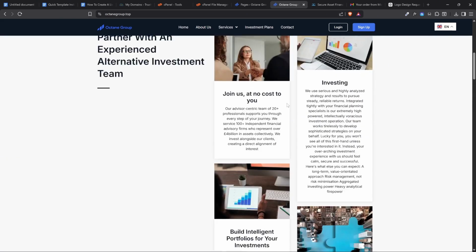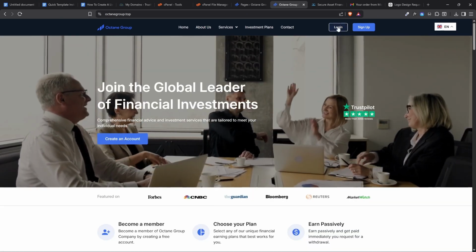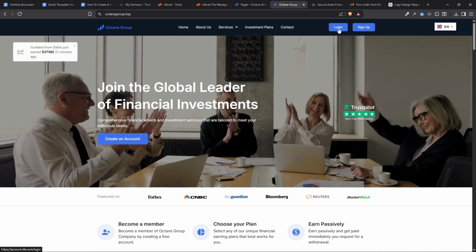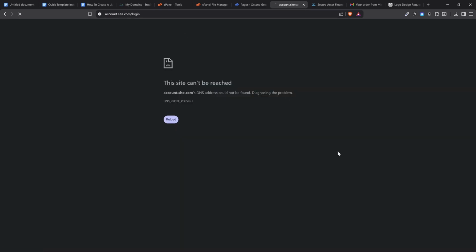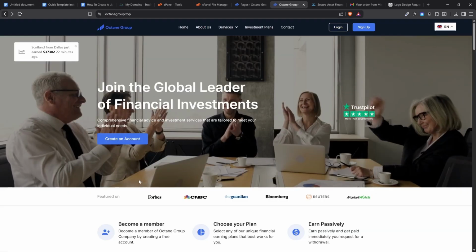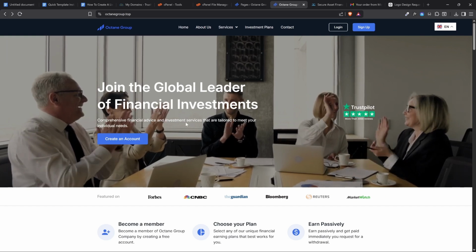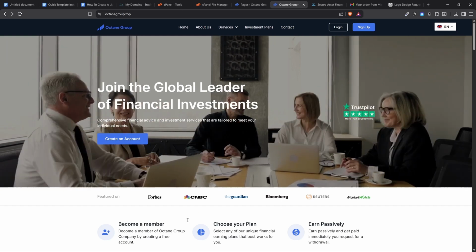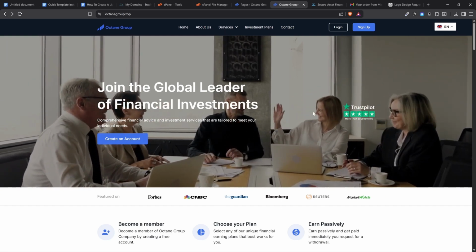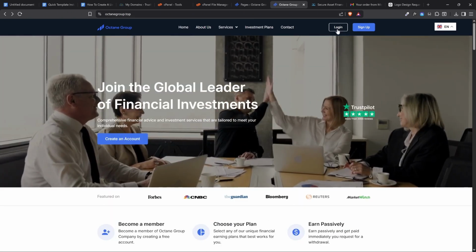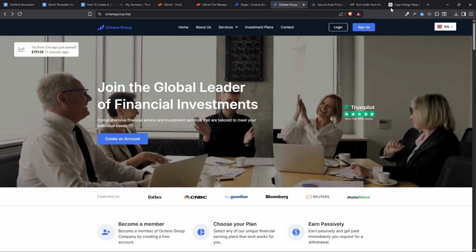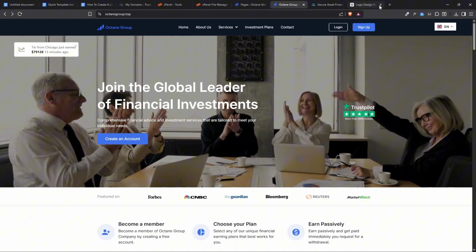All right, but the next thing you will notice is that these buttons are still not working. If I click this login, it's not going to work. And if I click create account, it's not going to work. That is because we have installed the front end of this template, which is the front page, but we've not yet set up the dashboard. So the next thing, we're going to learn how we can set up our dashboard.